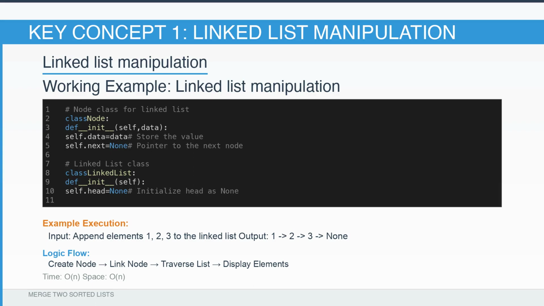In this slide, we have a basic implementation of a linked list in Python, focusing on merging two sorted lists. We begin with the node class, which represents each element of our linked list. Each node contains data and a pointer to the next node, which helps us traverse the list. Next, we see the linked list class, which manages the nodes. It starts with an empty list, where the head is set to none.